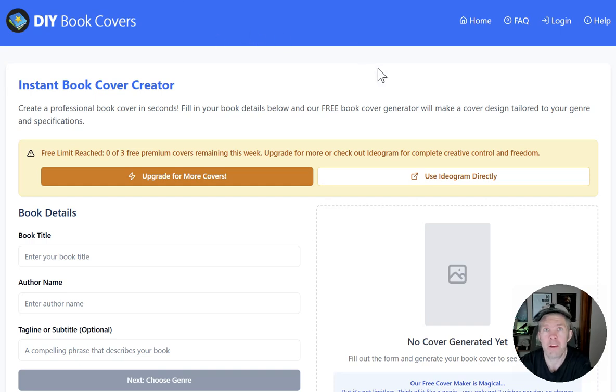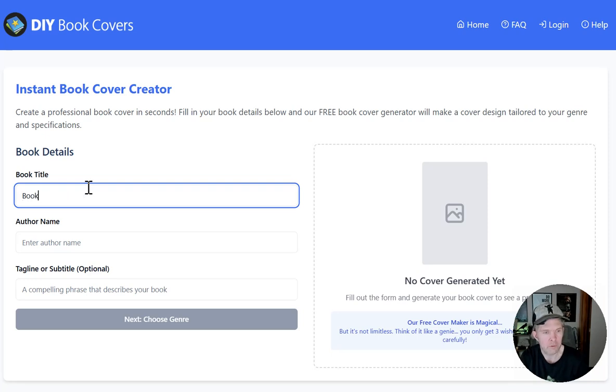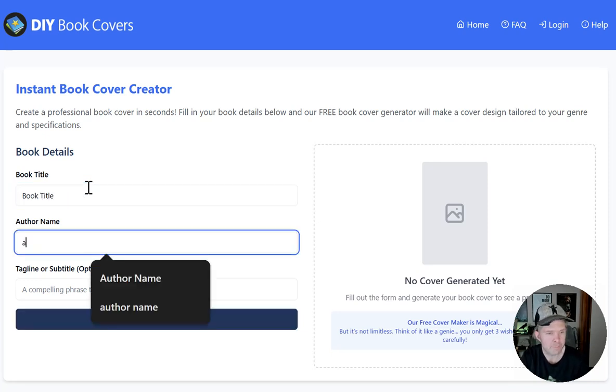I'll probably also make a video about using Ideogram directly, which is a really solid option for book cover design, but it's a different type of thing. Like all tools, using a direct AI tool gives you a lot of variations and options. You have a lot more flexibility and freedom to get exactly what you want, but the learning curve is a lot higher, and you would have to know how to create the type of prompts that get you the right results.